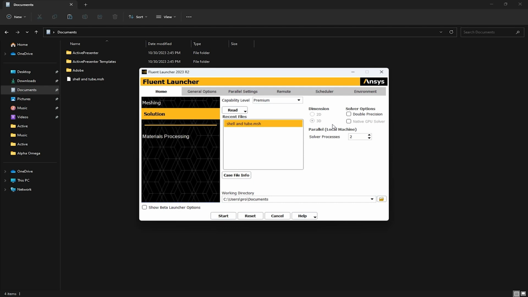Here we can see the dimension, which is selected 3D by default, and also we have solver options, which the first option is double precision. This option in ANSYS Fluent software is a computational setting that allows for more accurate numerical calculations. This option uses 64 bits to represent numbers compared to the 32 bits used in single precision. The double precision effectively doubles the number of significant figures in the calculations, leading to more accurate results.